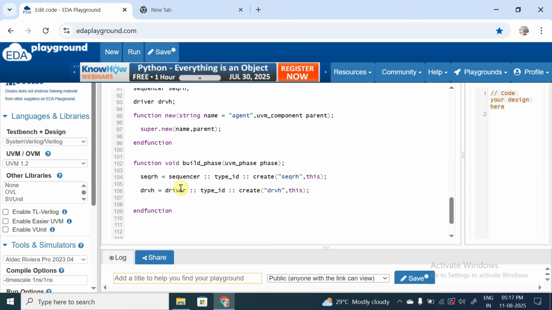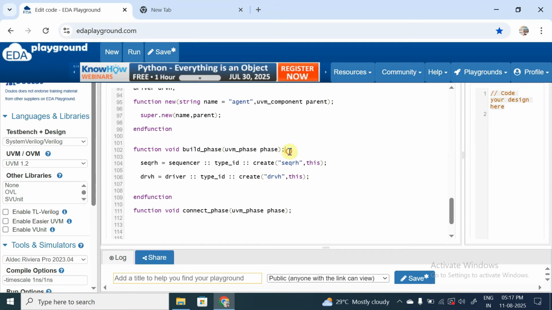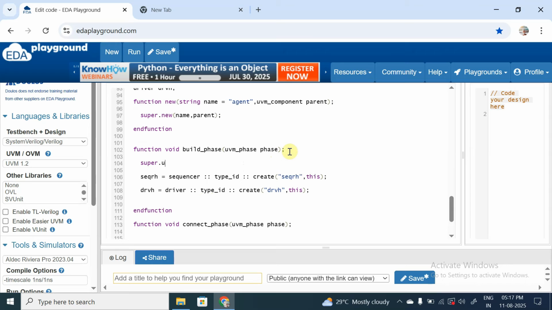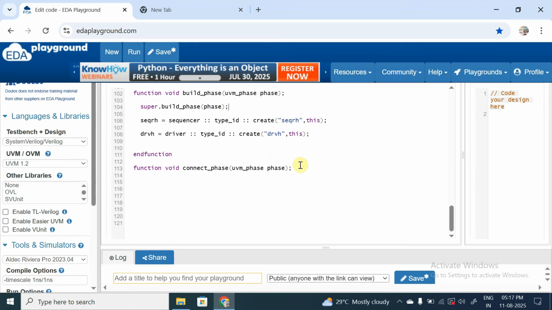Now in the connect phase, let me connect the sequencer with the driver. How to connect this? Function void connect_phase, uvm_phase. Here I should pass super.build_phase. Yeah, and in the connect phase also let me start with super.connect_phase. And how to connect this sequencer and driver?